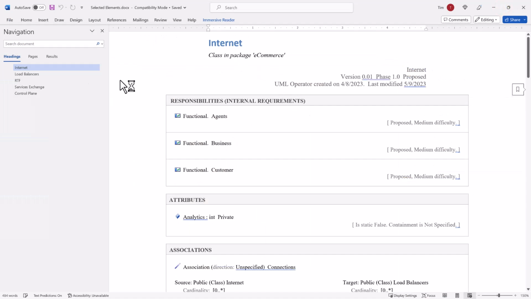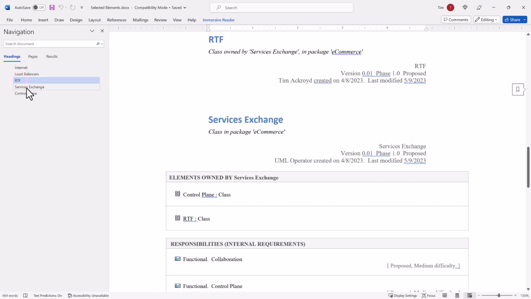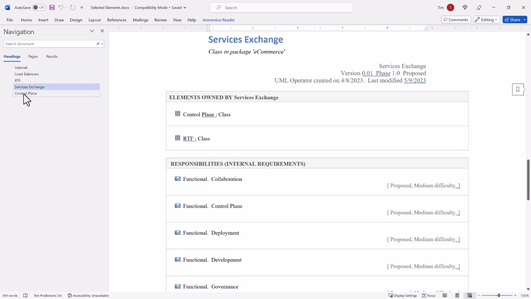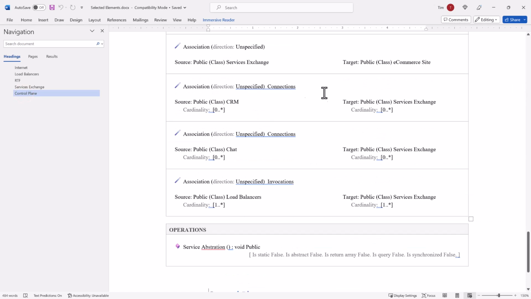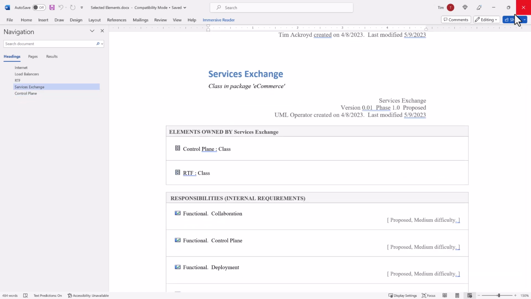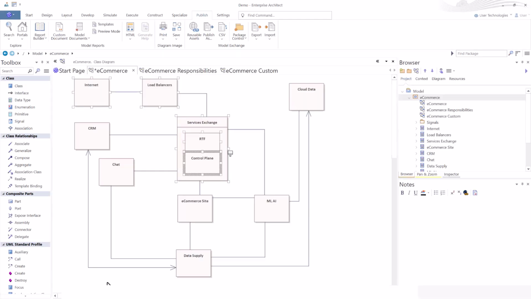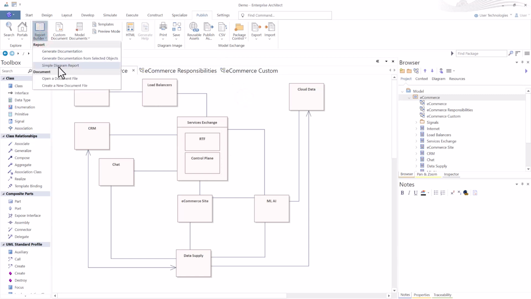See, it's just on these elements: internet, load balancer, runtime fabric, service exchange, control plane. So whatever your documentation is, it's pretty light. I don't have a lot of intelligence under here, but it will go through that and do that for you. Let's close, go back to Sparx again. And what's the next item? Simple diagram report. I'm just going to go ahead and select it.